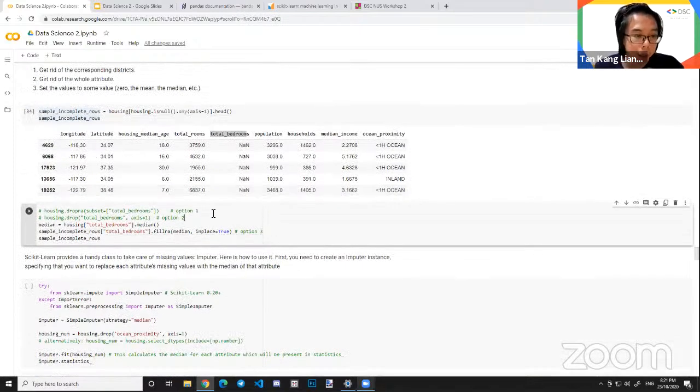Okay, so option 1 is that we can drop the row. So we can use housing.dropna, which drops any rows that have NaN values. And the subset that we choose is total bedrooms. So that's option 1, which is get rid of the corresponding districts. Option 2, we can drop the entire column itself. And we do that by housing.drop with the column name and axis equals 1, which is this way.